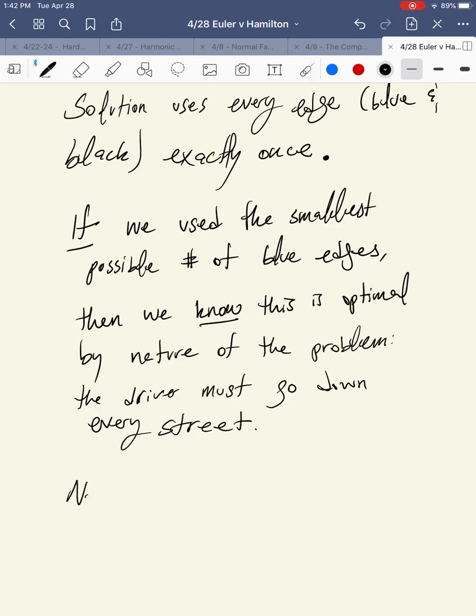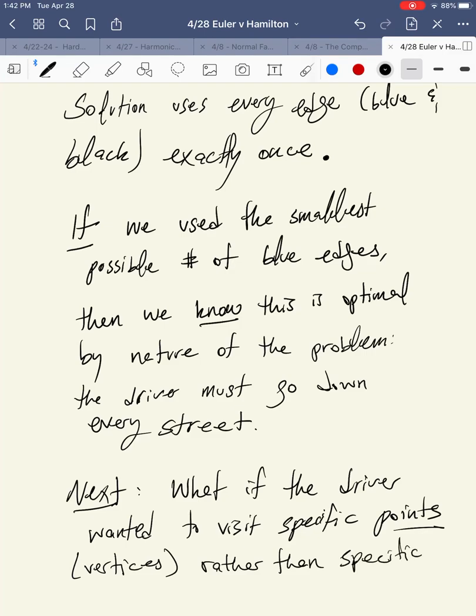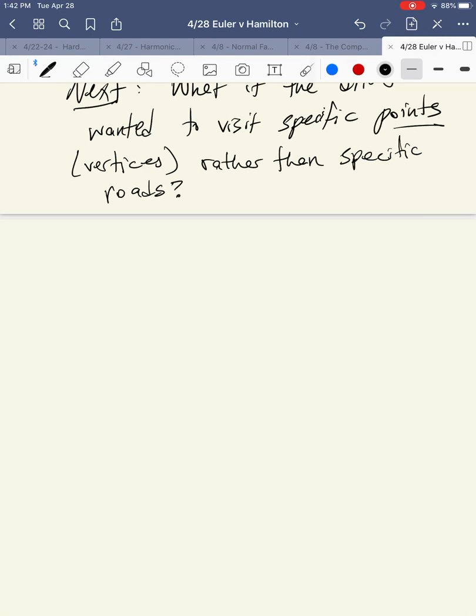Okay, so next. What if the driver wanted to visit specific points, vertices, rather than roads? And this is what we'll call the traveling salesman problem.